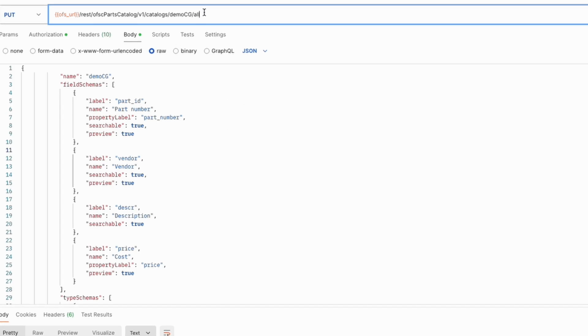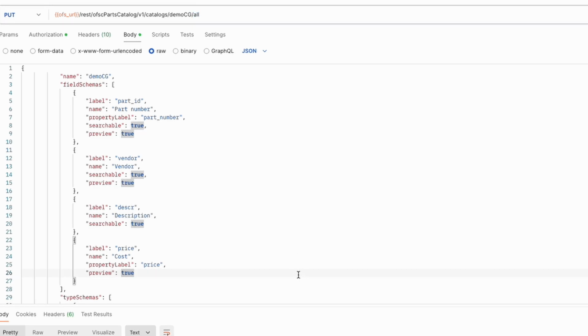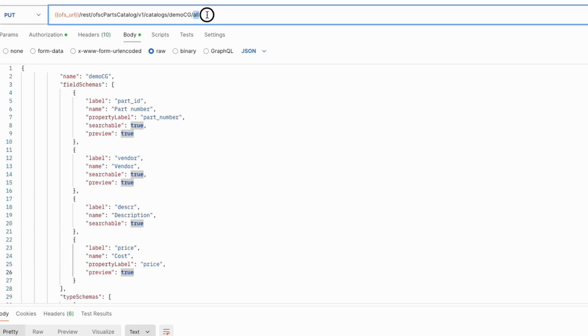So I'll not create a catalog for English only, because suppose I have a multi-language Oracle Field Service implementation. Suppose I have users in Canada, France, in multiple countries. So I will not go for English, I will go for all because it will support all the languages. So always remember that whenever you load a catalog or category, you always use all.